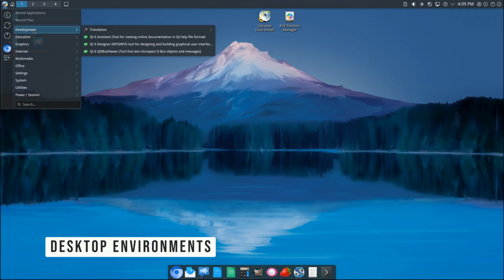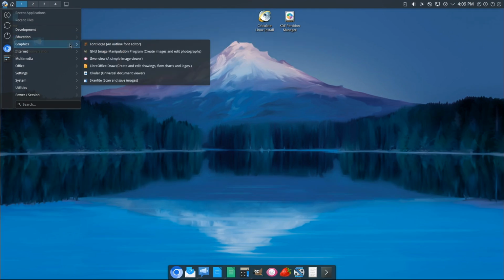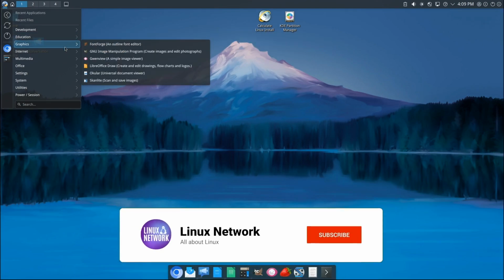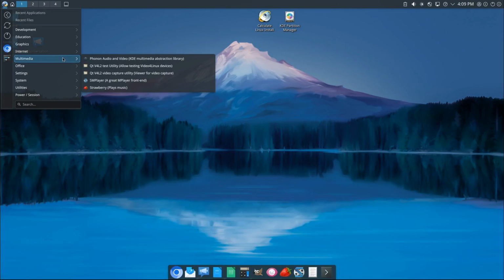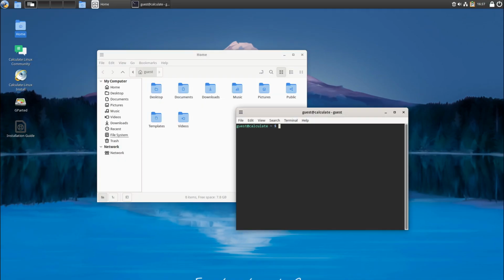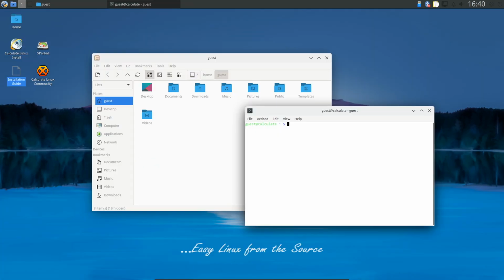Now, let's talk about desktop environments. If you're new to Linux, a desktop environment is basically the look and feel of your operating system. The menus, the icons, the overall design. Calculate Linux gives you tons of options here. You can choose from KDE, Cinnamon, Mate, Xfce, or LXQt. Each one has its own style and features, so you can pick the one that feels right for you.